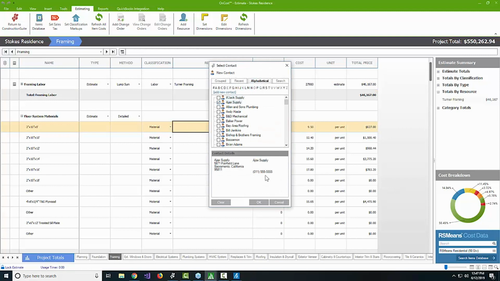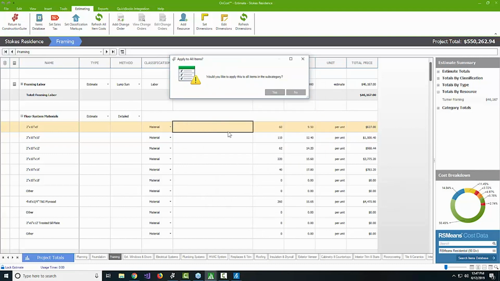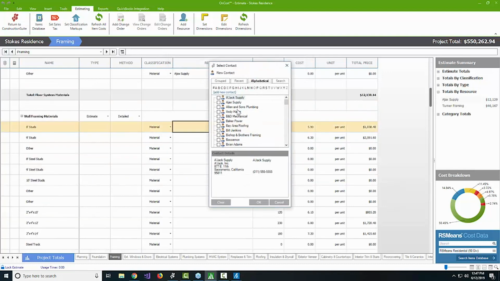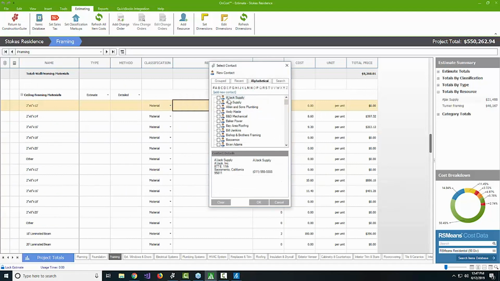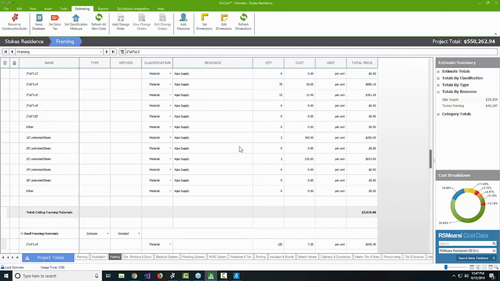True. Now, as we add in the suppliers as well, you're going to be prompted. In this case, because I'm applying Ajax to the first line, it's asking me if Ajax is going to be supplying all the materials in this section. For me, sure. We'll use Ajax for all of that. In fact, we'll use Ajax for a couple of different areas in here. Yep. They're going to love us after this job. And so on. You guys get the idea.